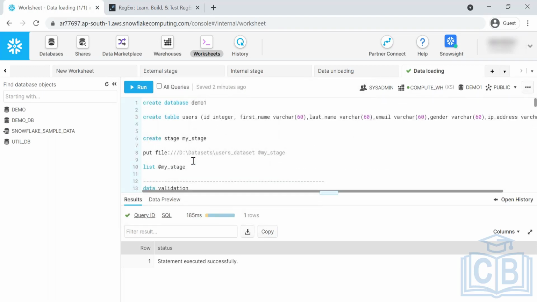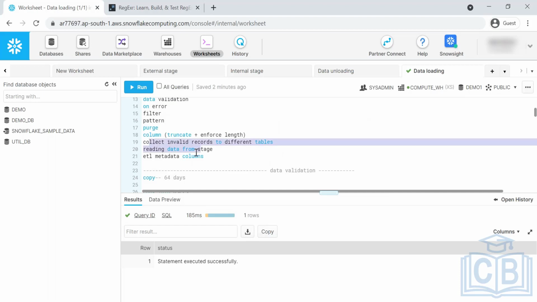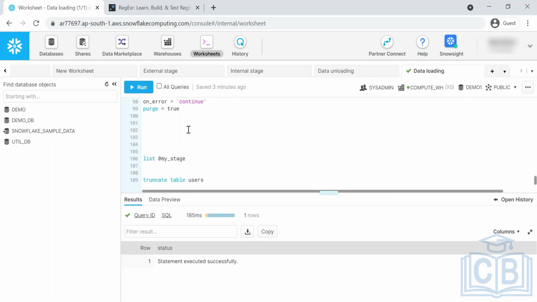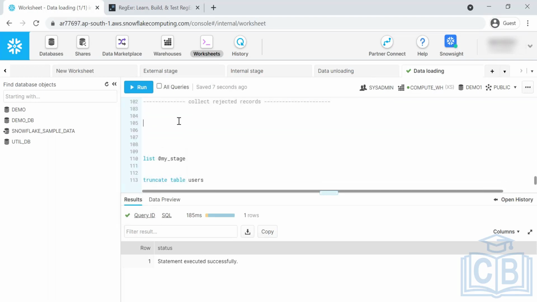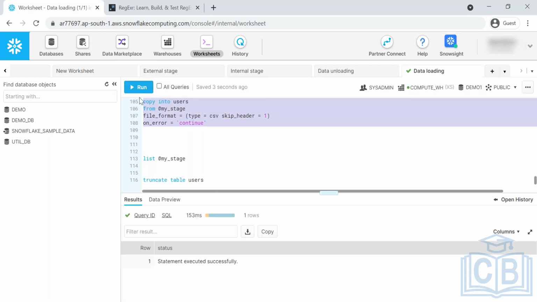Okay, so next is collect invalid records. Let's see these invalid, rejected records. So what are rejected records? The ones we are skipping, those are rejected records. Okay, we'll do one thing. Whatever the data is valid, we'll load the data, using on error continue, we'll load.